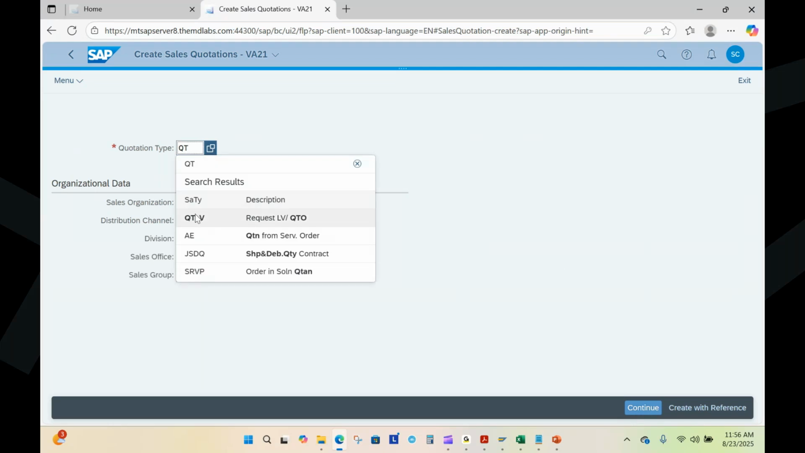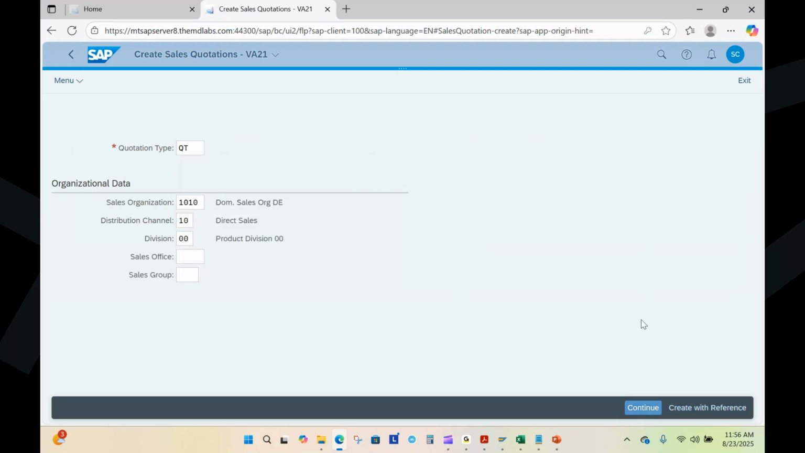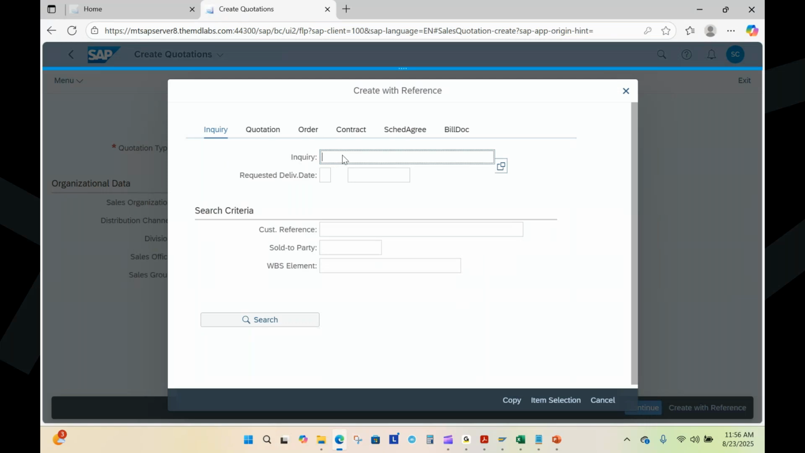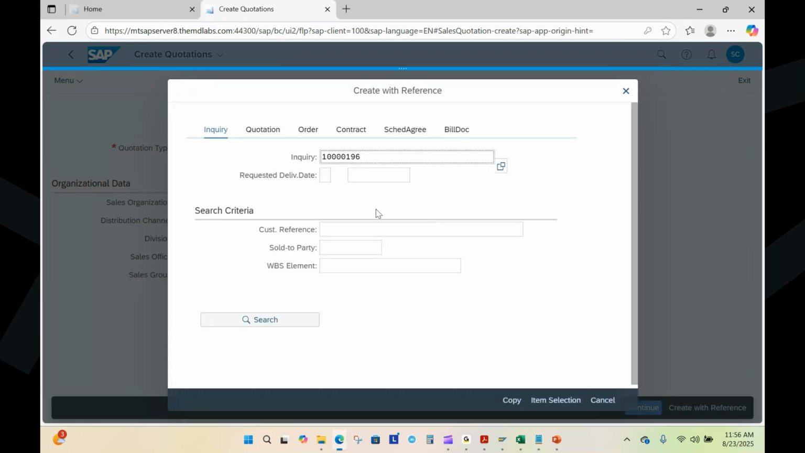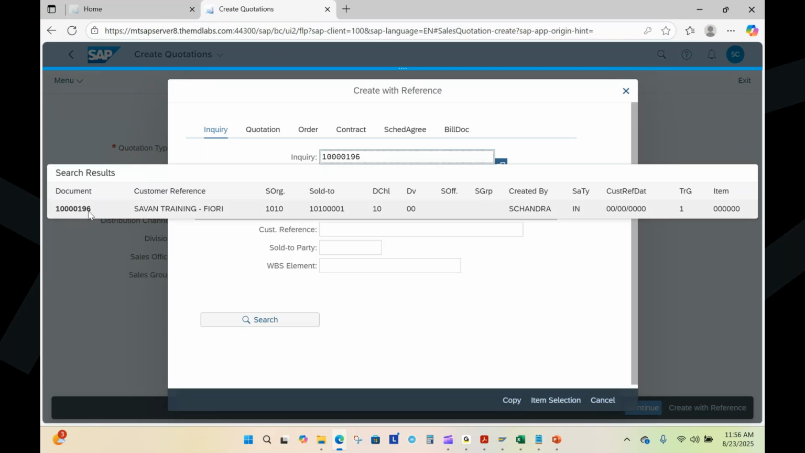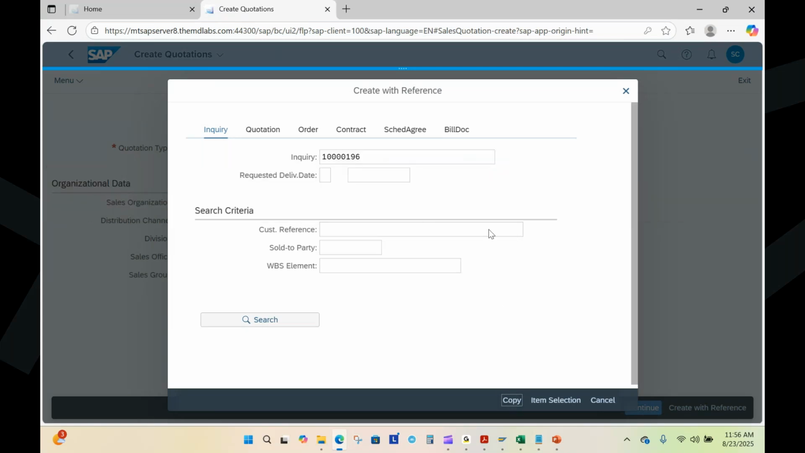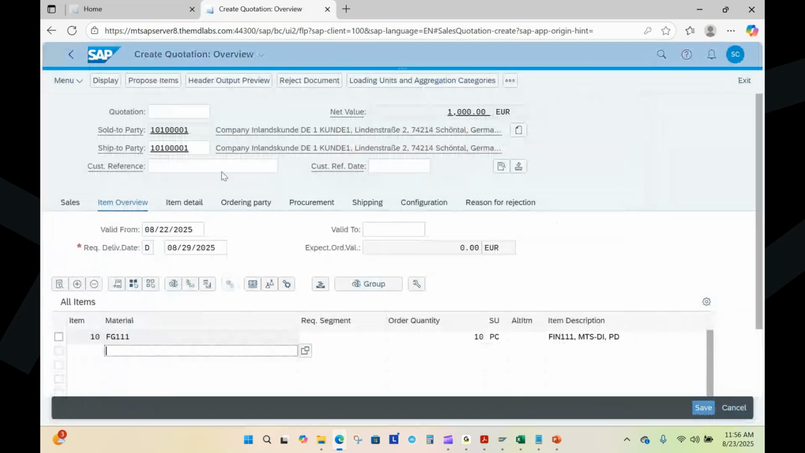Again, if you see at the bottom right side, there is a button, create with reference. Click on that button. You will get the pop-up box. Again, inquiry. Now I'll enter the second inquiry, which we created through Fiori earlier. Enter the inquiry, click on copy. Okay, all the information got copied.